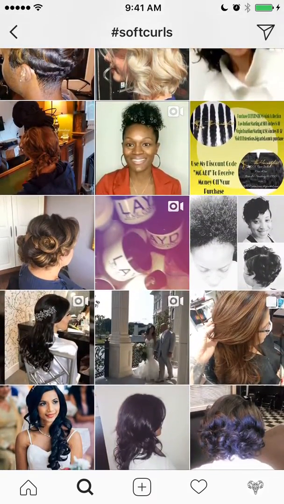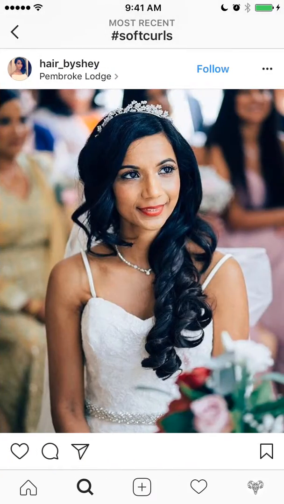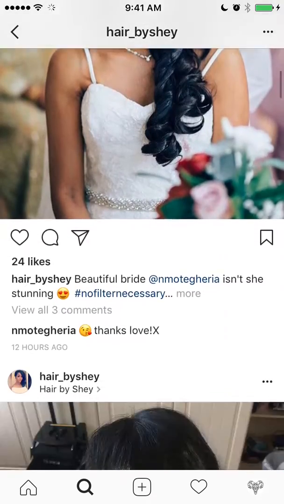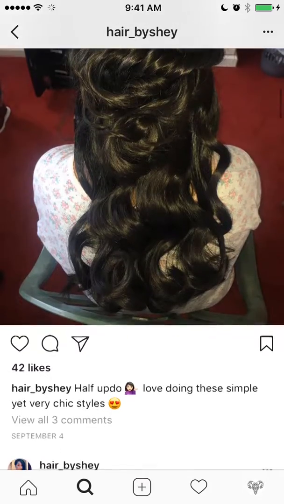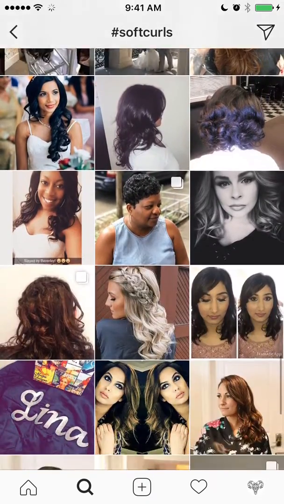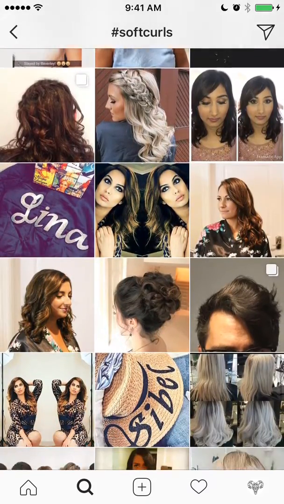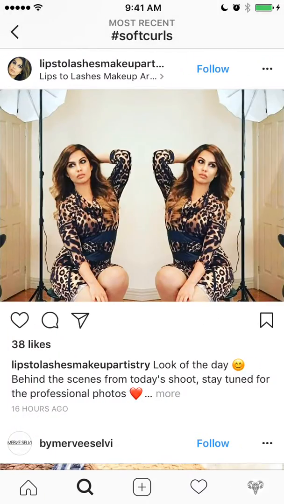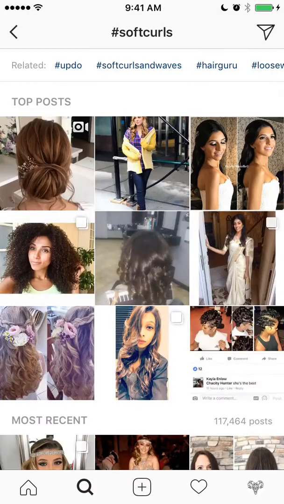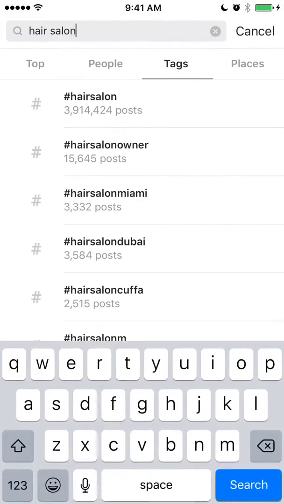What I'm looking for is someone that has a decent sized account that has interaction on it. Probably with hair, it's going to be a little bit hard to find that. But I'm looking for people that have a vibrant account so that I can see what hashtags they're using. So this is kind of another trick. I'm going to just go to fashion because I know that's going to be a lot easier than hair salons.